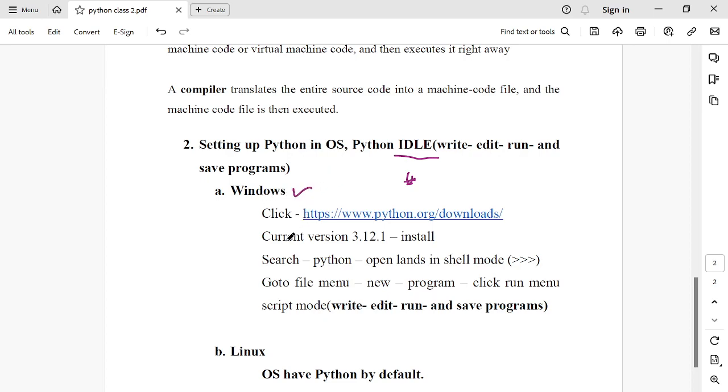First we will see how it works for Windows. You can use this particular link to download Python for your Windows operating system. Here it is from the python.org website, under downloads. If you click on this link, automatically the currently available version, 3.12.1, is offered, and you can download and install it. Once downloaded, it will be an exe file and you can install it. And while you are searching for IDLE, automatically it lands in shell mode, right?